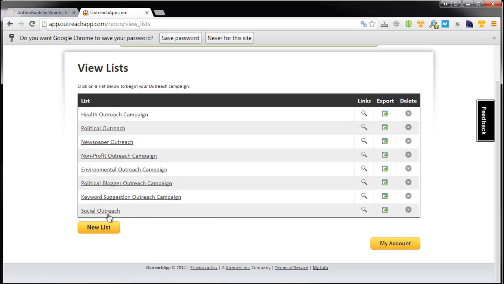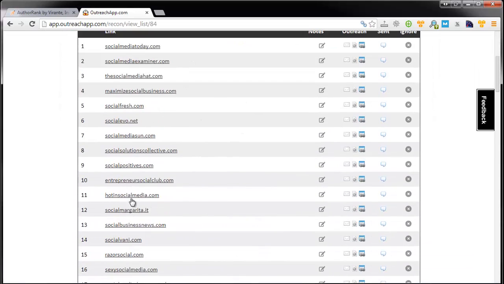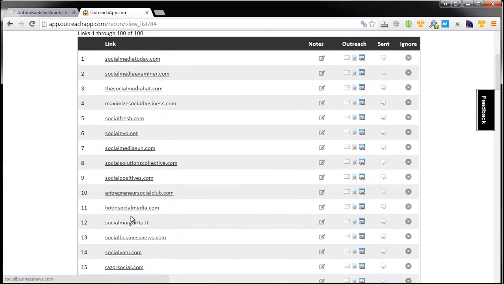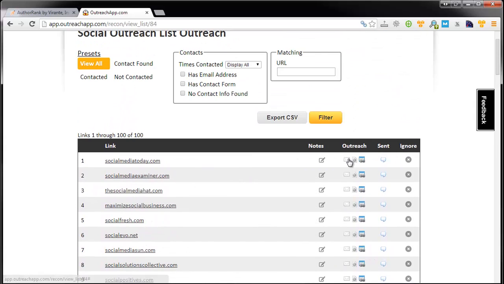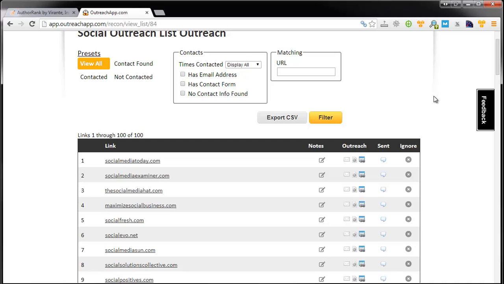And there we go. We now have a social outreach campaign, and it is populated with the list of all of the links that came. Now, of course, we have to wait a little while for it to populate with the contact information, but then we'll be able to send emails and outreach to them directly, as you always do with OutreachApp.